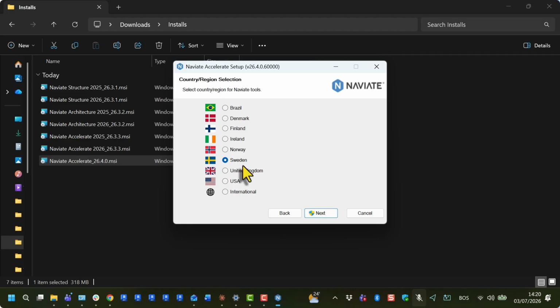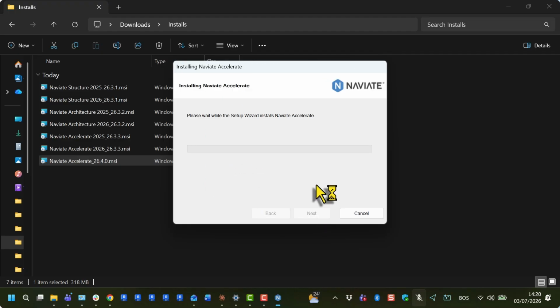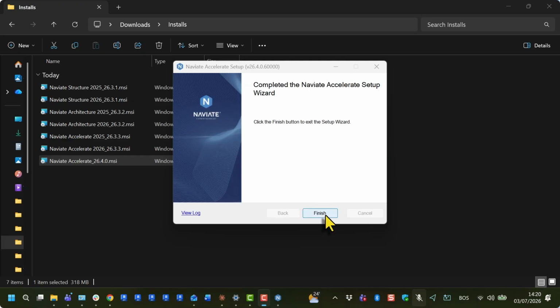Now choose your region and click Next. This will set up Revit 2026 and 2027 version of Naviate in a single operation. Keep in mind that all installed Naviate applications must share the same version number across Revit versions. You cannot mix versions. It means that any older 2025 or 26 installations will be removed and replaced when you run this installer.